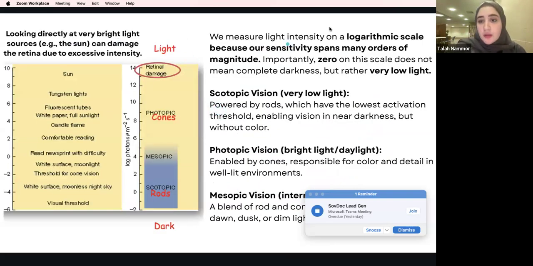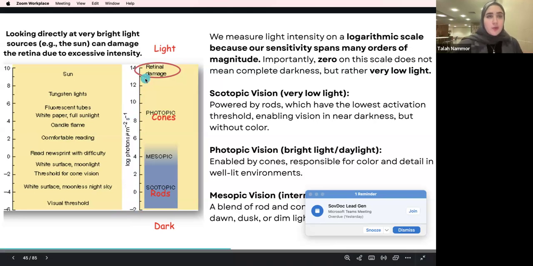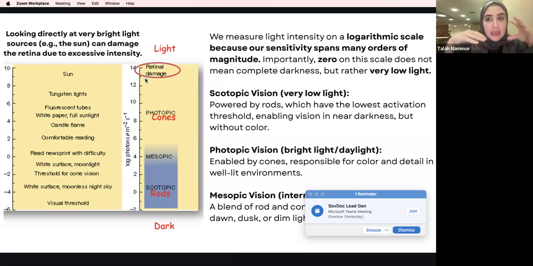In here, it's kind of the same thing. We measure light, or the light intensity of whatever we can see, on a logarithmic scale. Basically, we can't detect a lot of light, but its sensitivity is really, really high. And that's why we see it through a logarithmic scale. Something that's really important: the zero in here doesn't mean we cannot see anything or that it's complete darkness. No, it's rather just very minimal light.